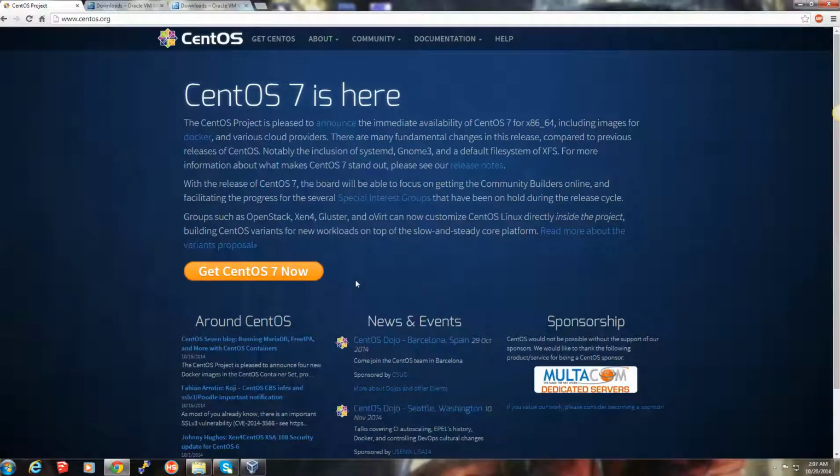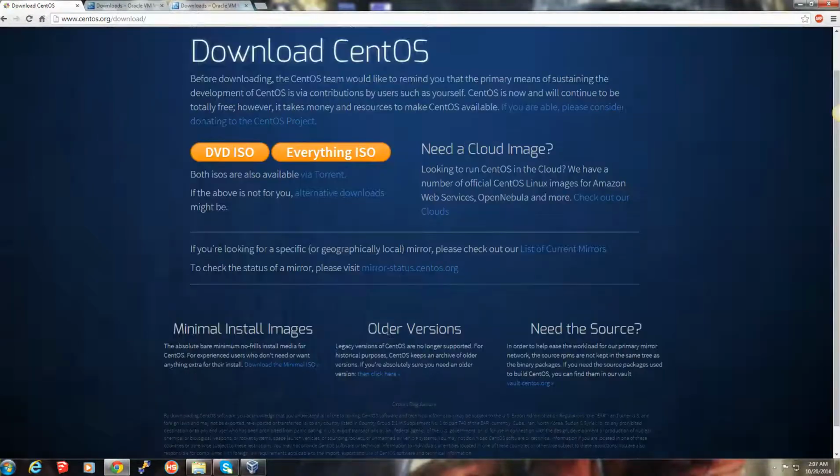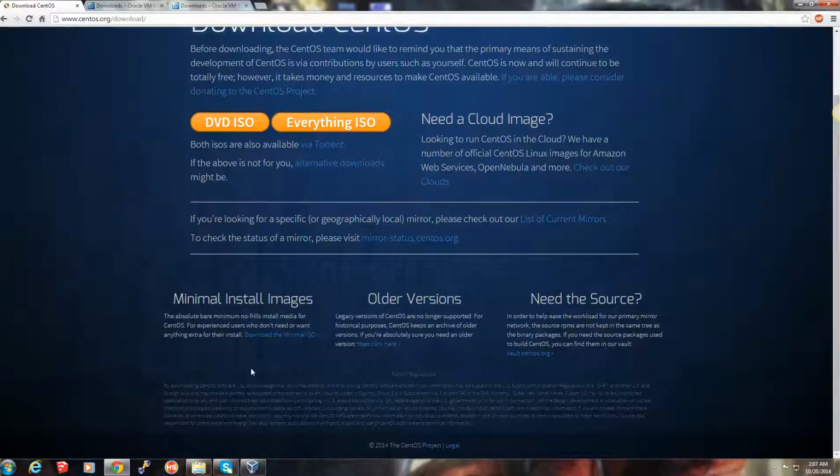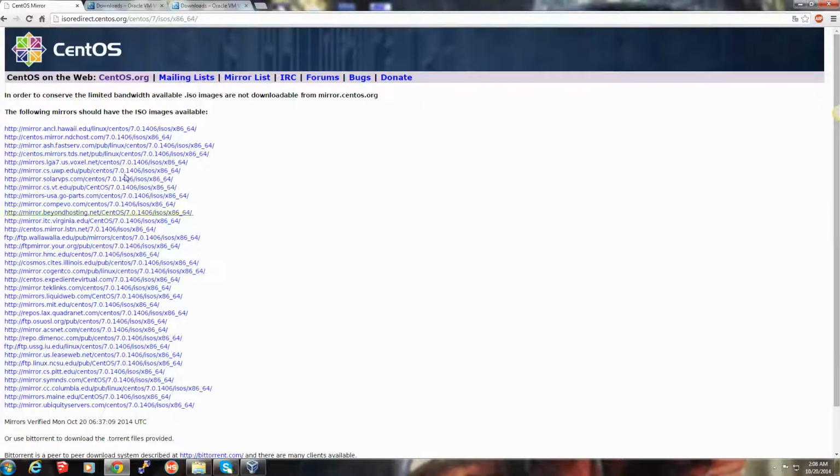What we need to do is get a minimal install of CentOS. We don't need the GUI. This is a sysadmin course, so it's based on the CLI, and a GUI is a waste anyway. What we want is just the command line version of CentOS in order to stand up and tear down repeatedly. So go ahead and click the Get CentOS Now button, and then under the minimal install issues, hit download the minimal ISO. Then choose whichever link you want and it'll start the download.